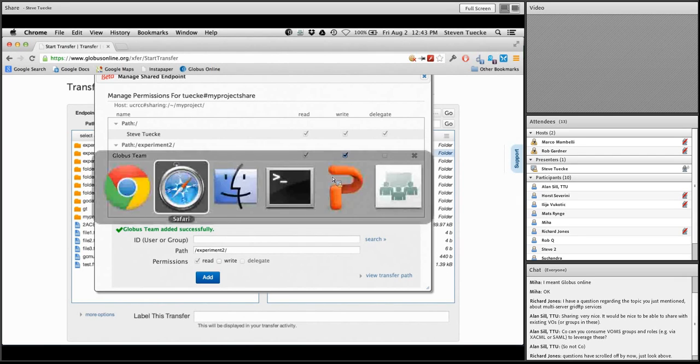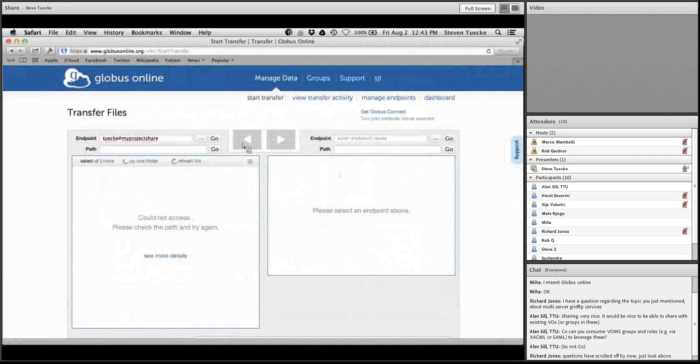So now if I jump back over to my SJT account, remember SJT is in that Globus team group, refresh it again, now SJT only sees that one directory within the shared endpoint. We sort of mask all of the other information that they don't have any access control rights to see.